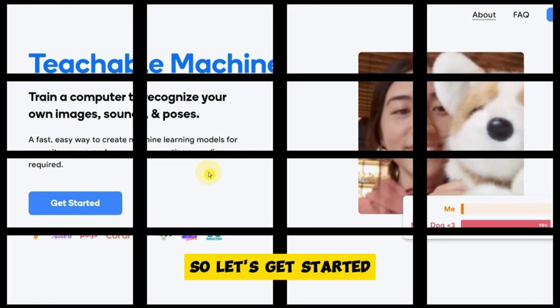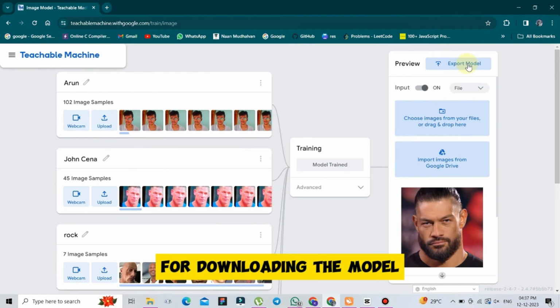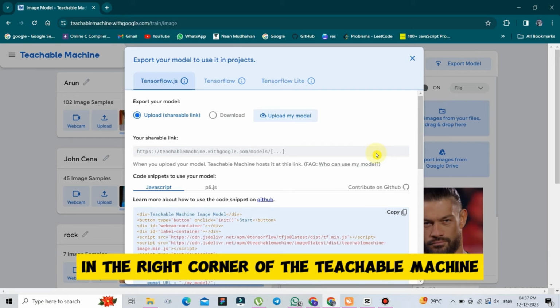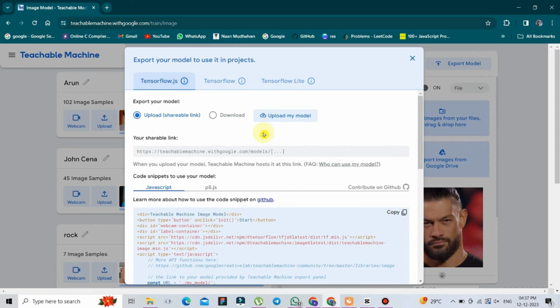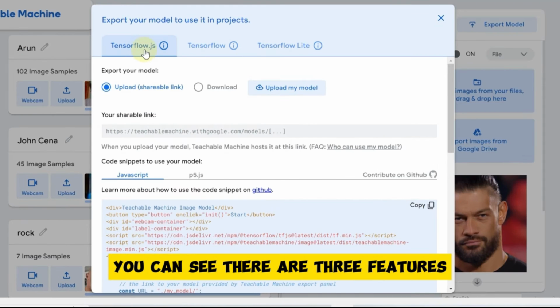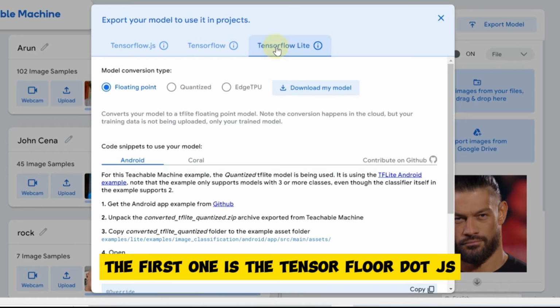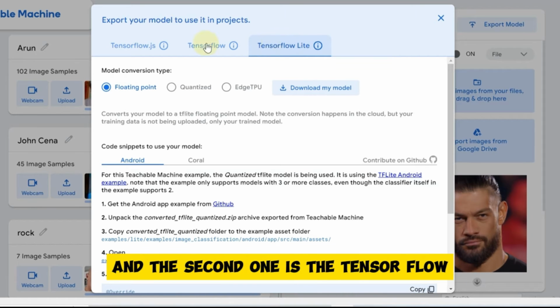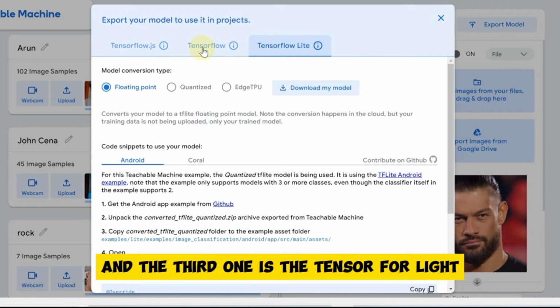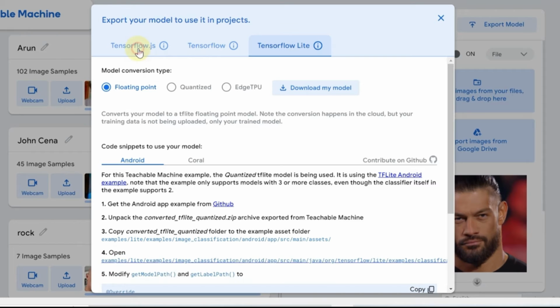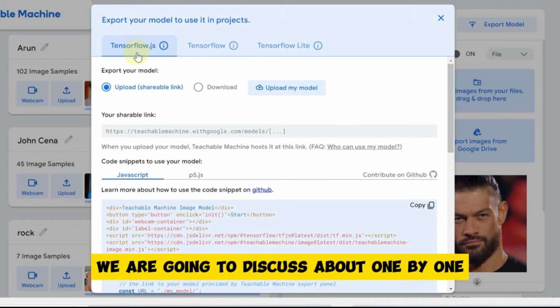So let's get started. For downloading the model, you have to select Export Model in the right corner of the Teachable Machine. You can see there are three features available in downloading the model. The first one is TensorFlow.js, the second one is TensorFlow, and the third one is TensorFlow Lite. We are going to discuss them one by one.